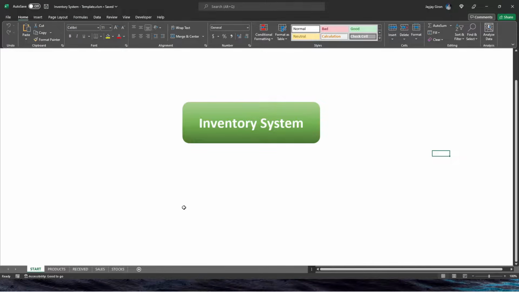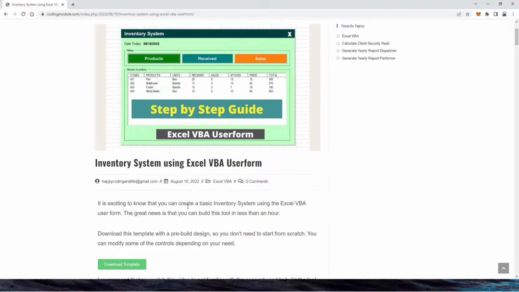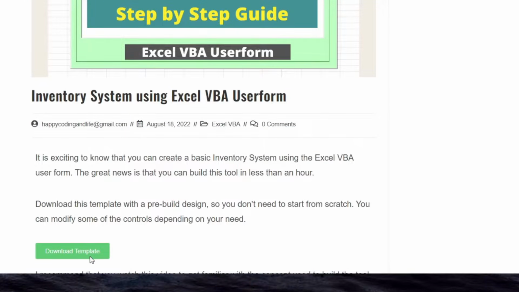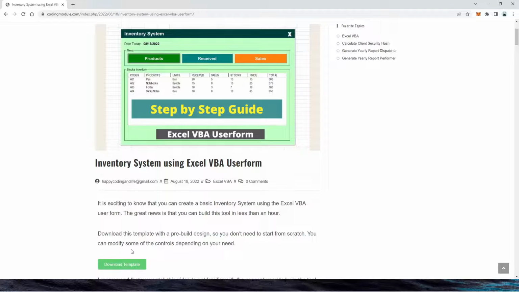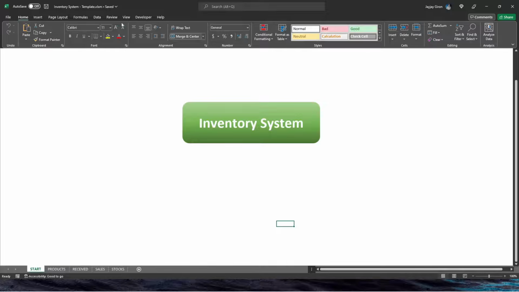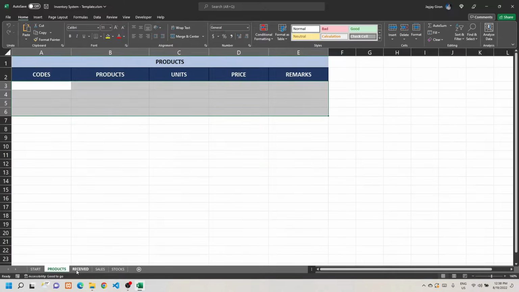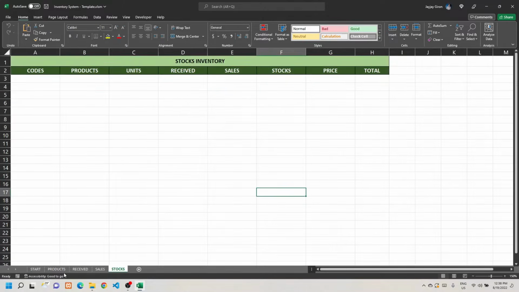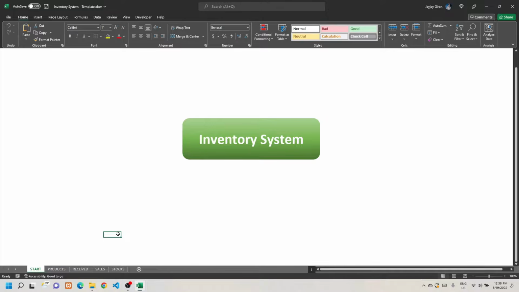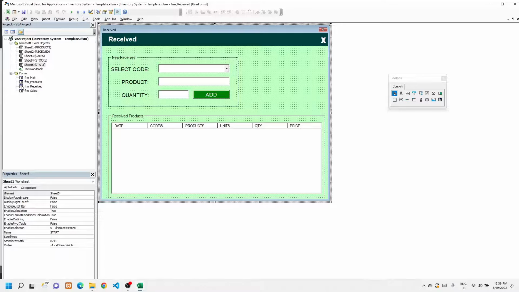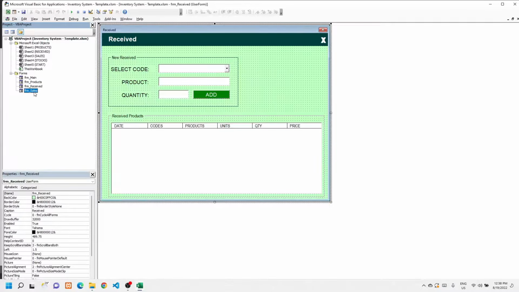I will start with this pre-designed template, and you can also download this template on our site. I will put the link in the video's description so you don't need to start from scratch. After downloading the template, open it, and here you will see that all the worksheets are pre-designed. So these are the worksheets that we need to develop the tool. Also, if you check the VBA editor, all the user forms are here and already pre-designed.